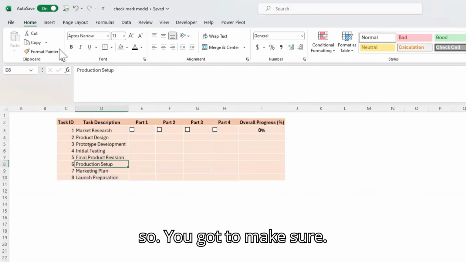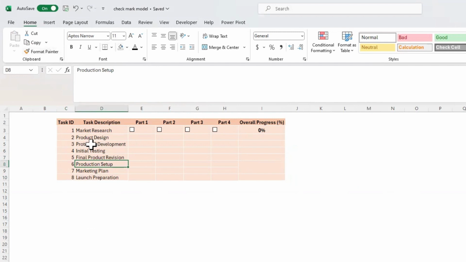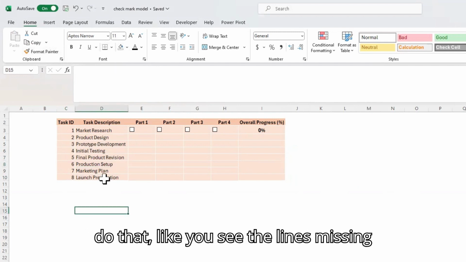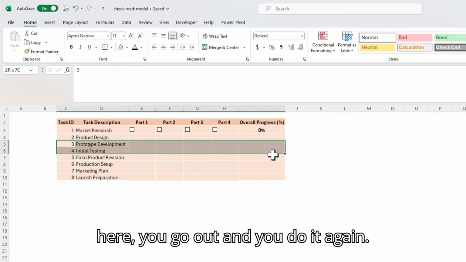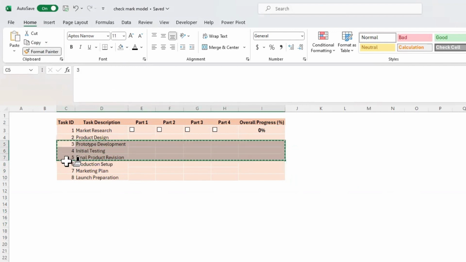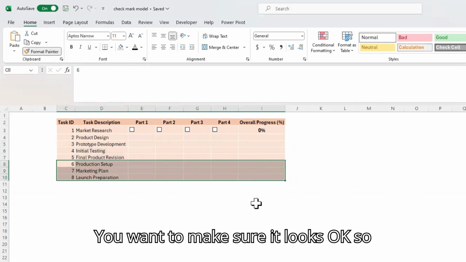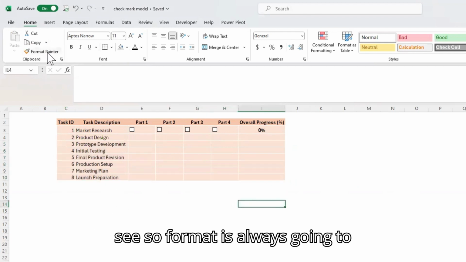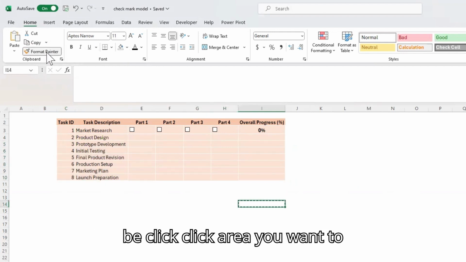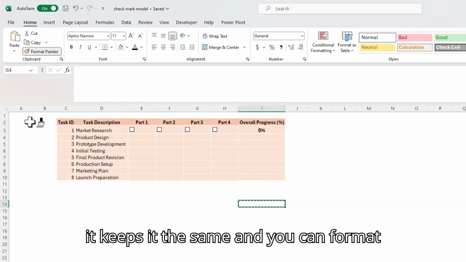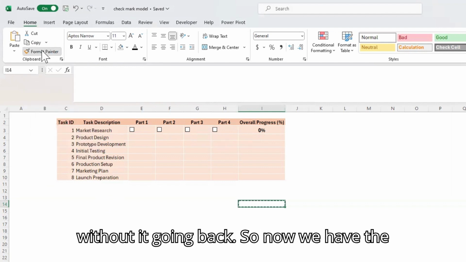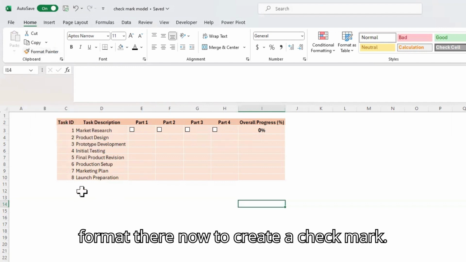You have to make sure that everything is identical. Like you see the line is missing here, you go out and you do it again. You want to make sure it looks okay. So format is always going to be: click the area you want to format, and if you double click, it keeps it the same and you can format without it going bad. So now we got the format there.